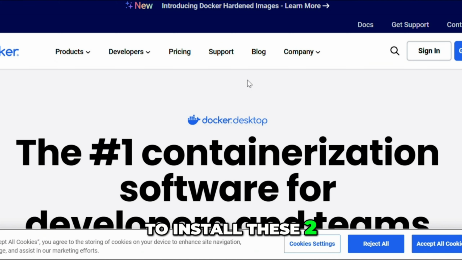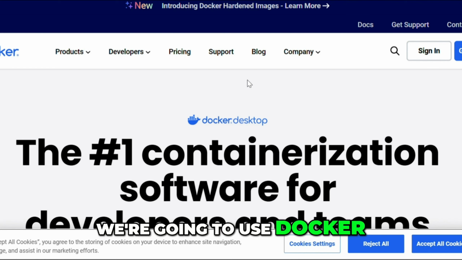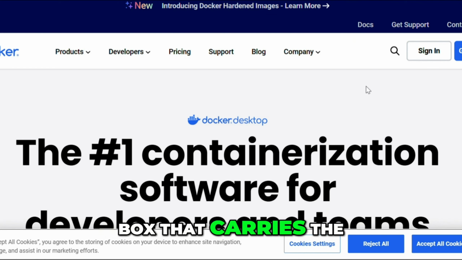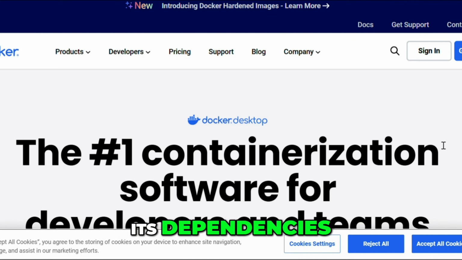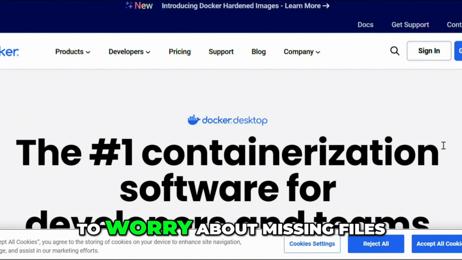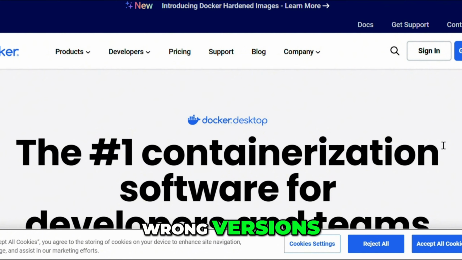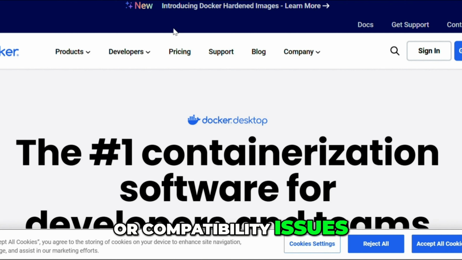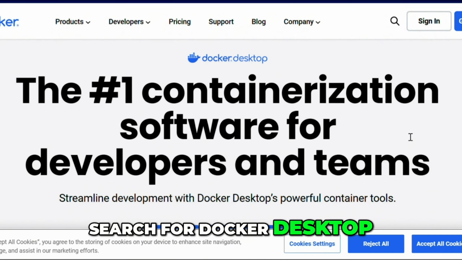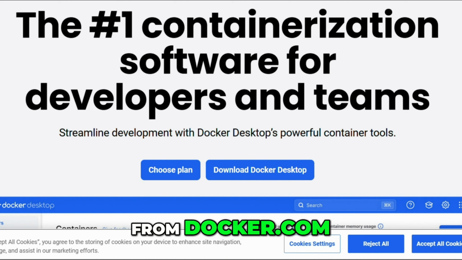To install these two apps easily, we're going to use Docker. Docker is like a box that carries the entire program and all its dependencies, so we don't have to worry about missing files, wrong versions, or compatibility issues. Open your browser and search for Docker Desktop. Click the official link from docker.com.